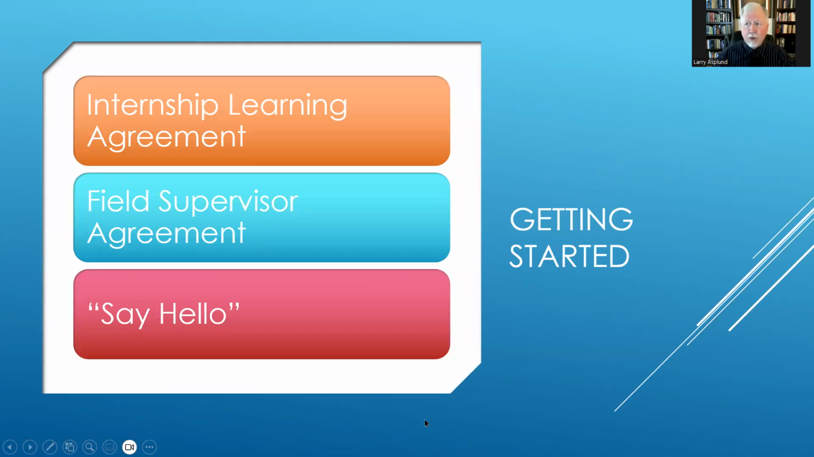There are some very important things that we want to do here at the beginning. You need to provide the agreements that essentially will constitute your internship. So you need to just download the form that's available to you, the internship learning agreement. It's available both as a Word doc as well as a PDF. The field supervisor agreement as well. So you're going to get together with your field supervisor. Your internship is a supervised learning experience, a supervised field experience.